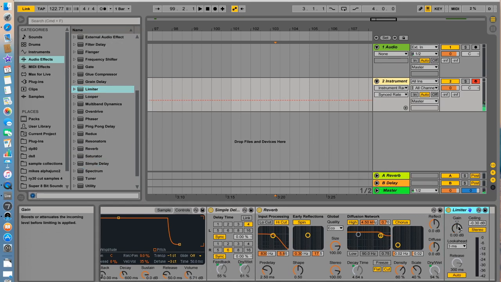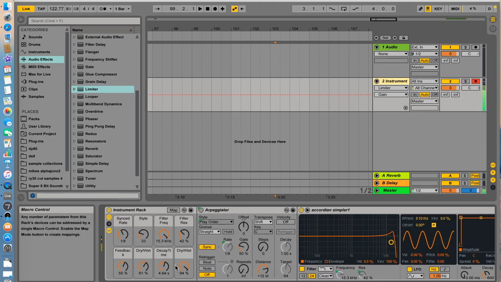I like adding a limiter at the end of the instrument rack chain, in case the instrument is too loud or in case it's too soft. In this case, I felt like the sample could have been a little bit louder. Not all samples are the same. So there you have it. I'm going to save my work.